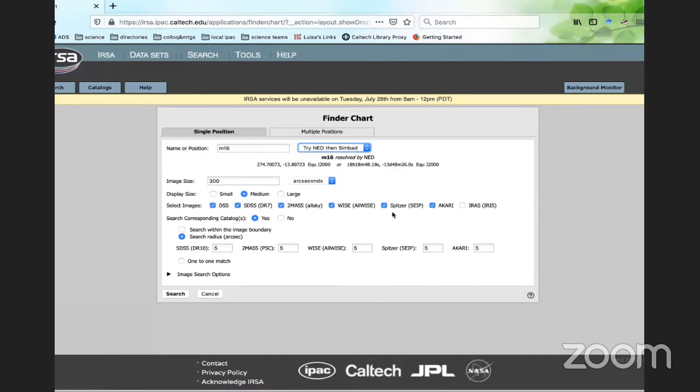SEIP is the Spitzer Enhanced Imaging Products, and right now they are just the data taken when we had cryogen on board. It does not yet include the considerable amount of data taken after the cryogen ran out. Akari was a Japanese mission that surveyed the whole sky. They had a couple of different instruments on board. Their longest wavelength instrument, FIS, has images that they've released of the whole sky. So you can search on Akari as well.